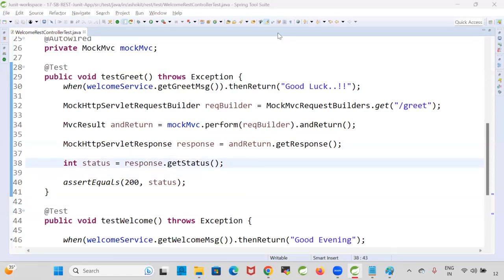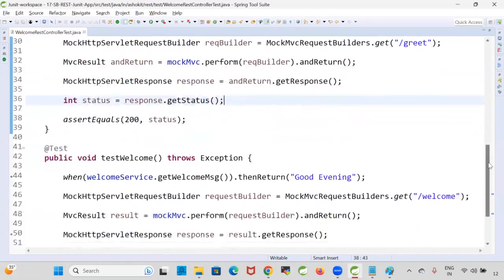Yeah, anybody having any questions? You can unmute and ask me questions related to REST API unit testing.